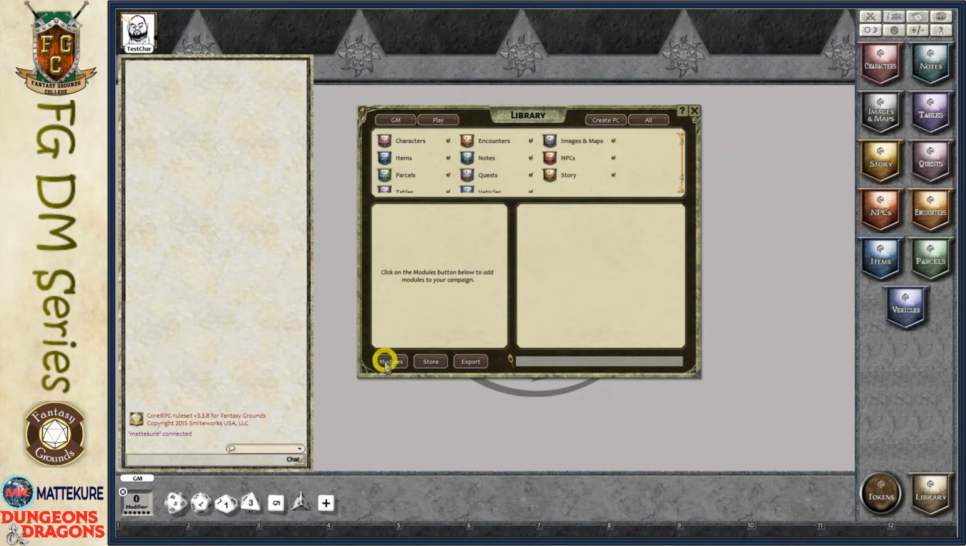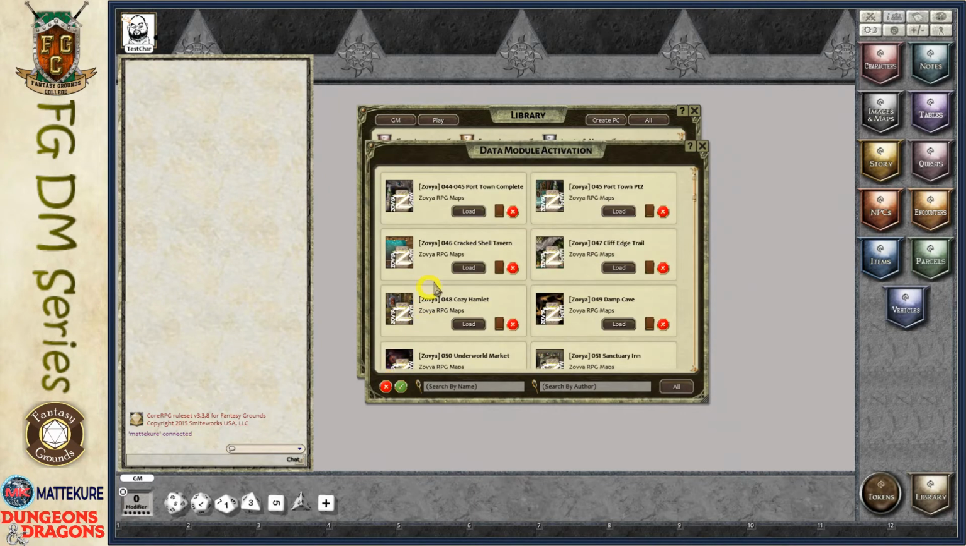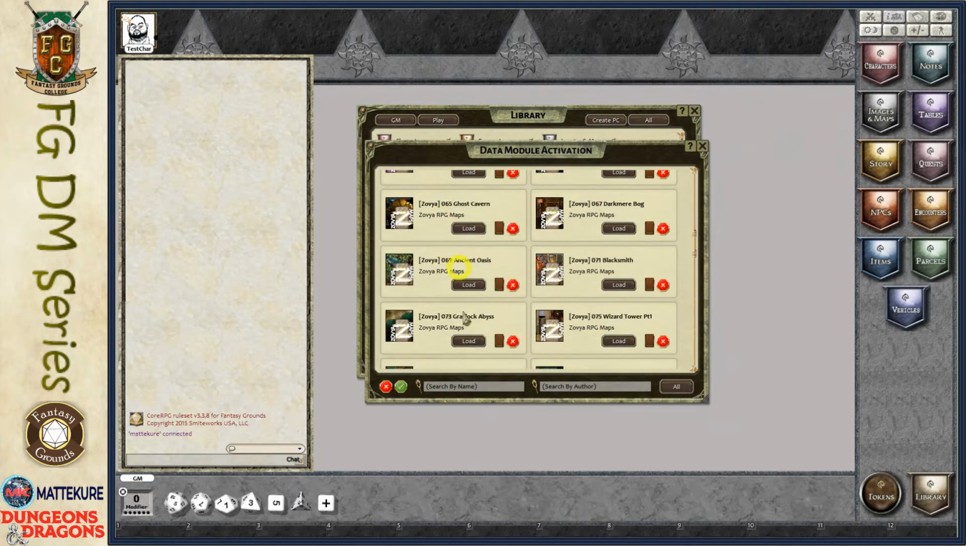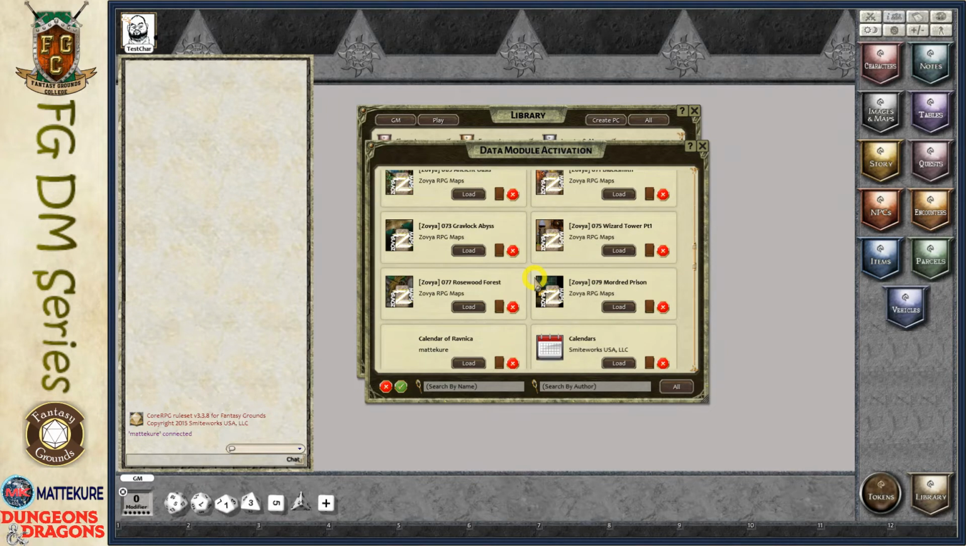Additionally, down here we have the modules, just like we saw with the tokens. When we click on modules, it allows us to load up any of the modules that we have available to us that we've purchased.